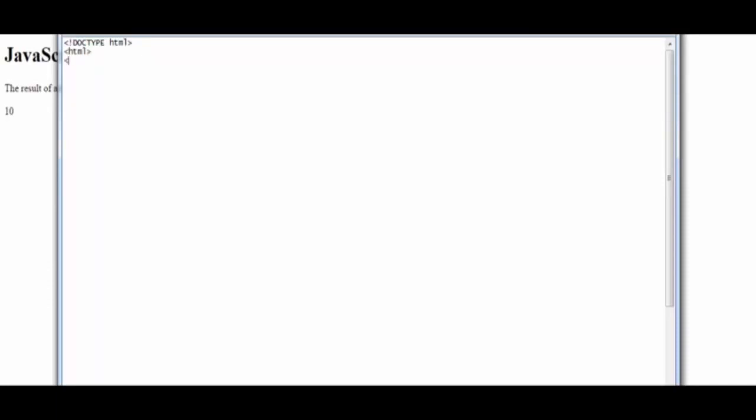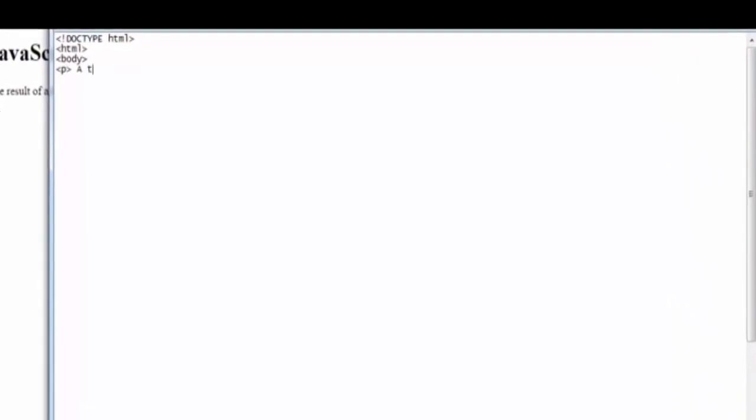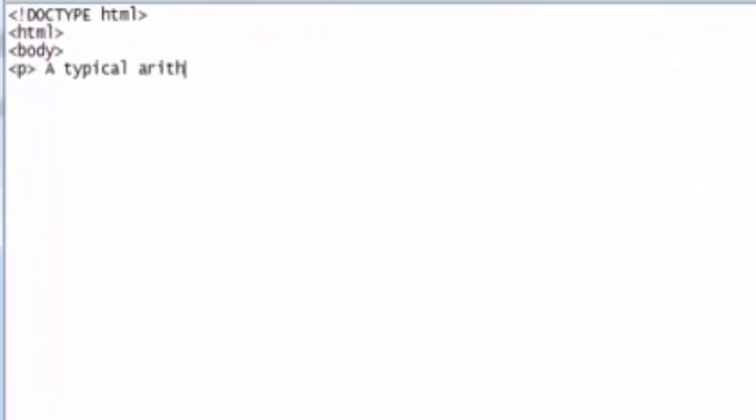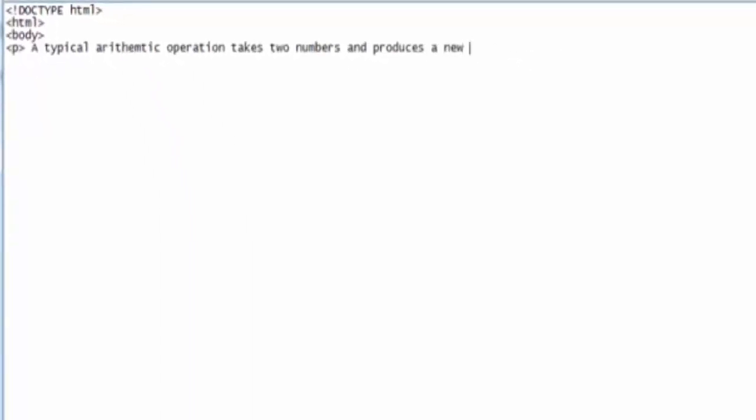So just type with me, open the paragraph tag and say a typical arithmetic operation takes two numbers and produces a new number. Okay, period. Okay, I wish I was in a live class where my students always tell me if I write something wrong on the whiteboard, but that's fine. id is equal to demo and close the paragraph tag.